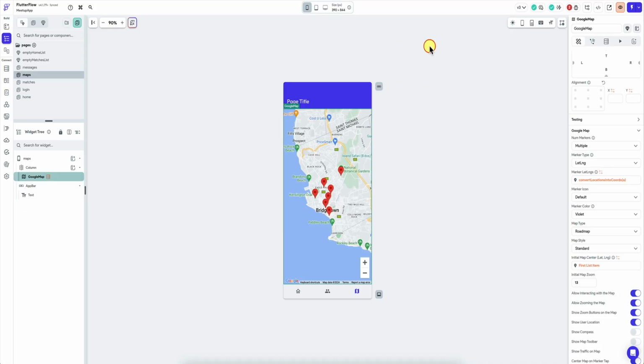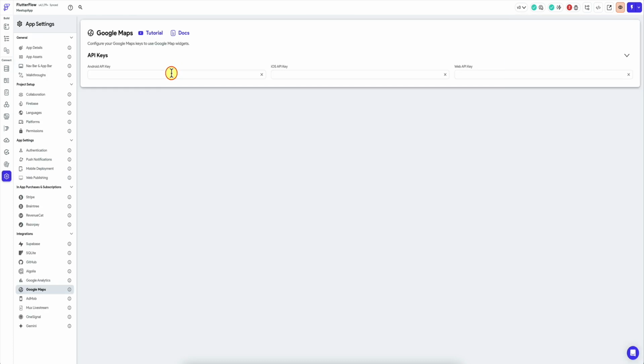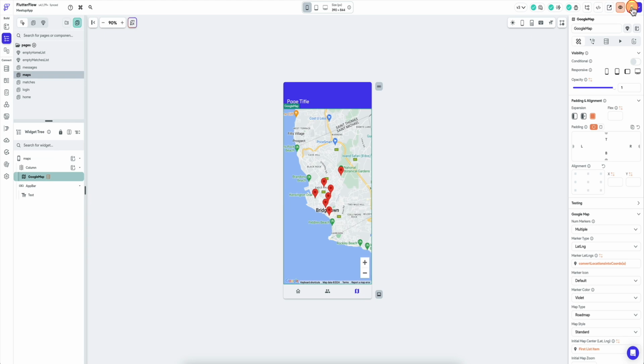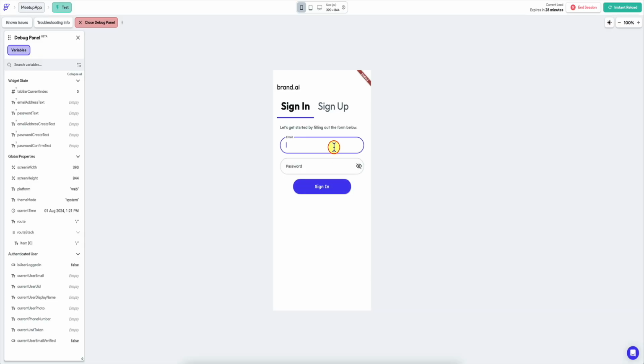I'm going to go back here. I'm going to click here, and I'm going to paste this key. Okay, and that's it. No more errors. Okay, so let's see if this works. Let's go ahead and run this, and let's see if the map is going to show up correctly. All right, here we are. Let's go ahead and log in.